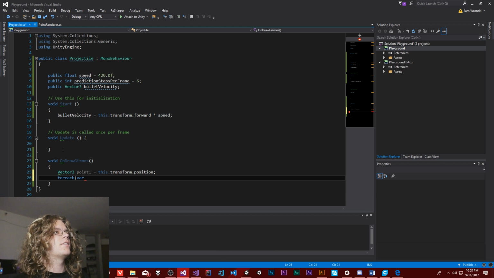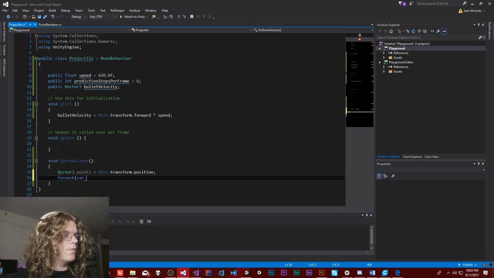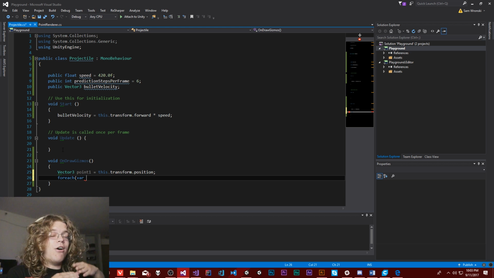How do I want to do this? Effectively what we want to do is step this bullet through time multiple times in that single frame. We're actually taking a subset of the time and getting whatever we get. For this, we're going to simulate how far it would go in, say, a second.